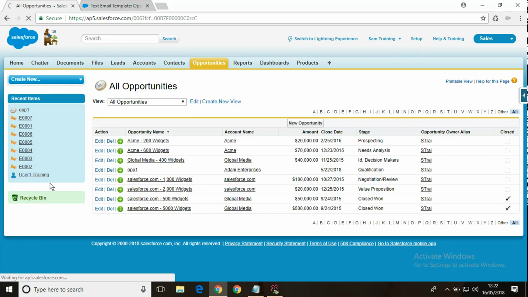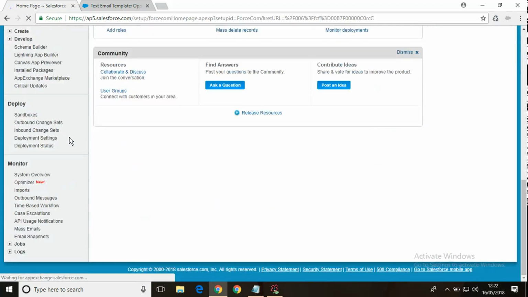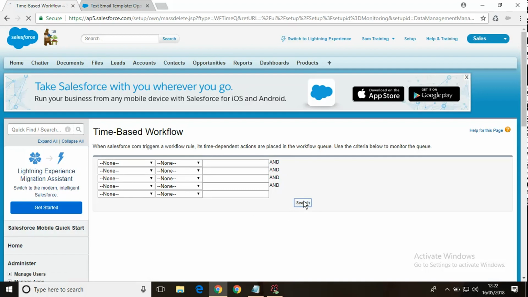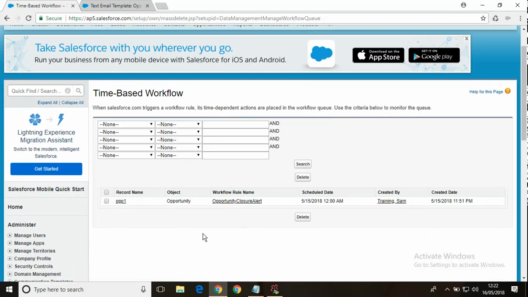Let's check that. Go to setup and go to monitor, and in the monitor section go to time-based workflow, and here just click on search, and you can see that yes, the mail is scheduled. Created date is this one and scheduled date is this one. Okay, so 15th May, that's the scheduled date, right? Because we put the opportunity date as such, it's a backdated schedule, so it will not really be fired.